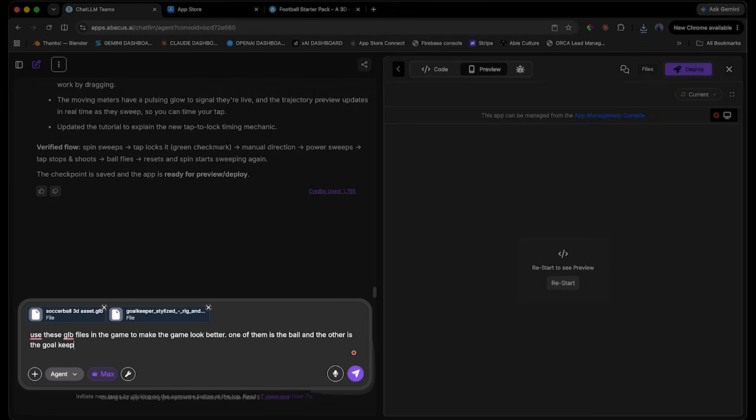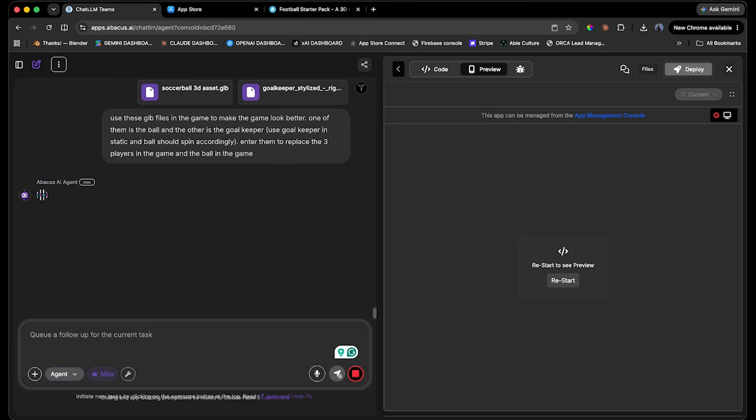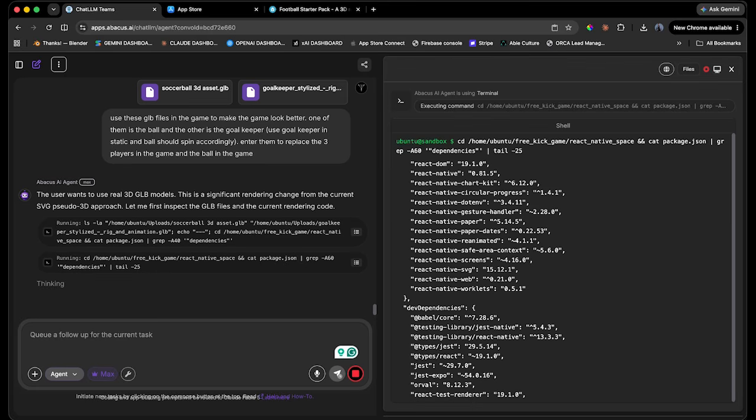And I'm going to ask Abacus to go ahead and use those GLB files for the gameplay. So we inserted the GLB files into the chat here and simply asked Abacus to use the GLB files in the game. And this is what's going to make the game look better than just having the flat 2D look to it.